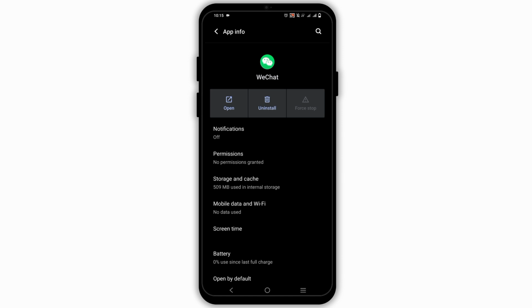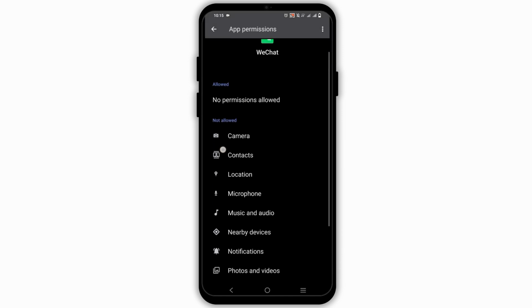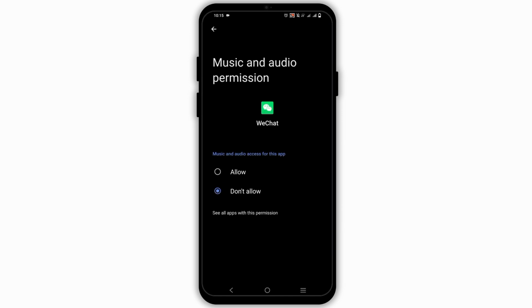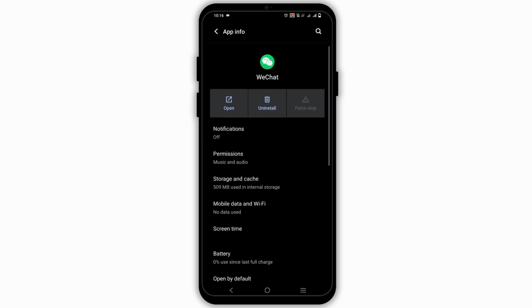Now, go back and check for permissions. Make sure all the necessary and required permissions are accessed. For this, tap on allow and you should be good to go.